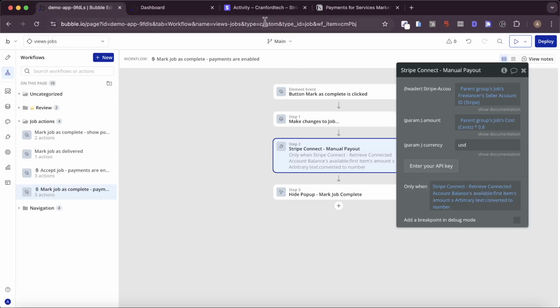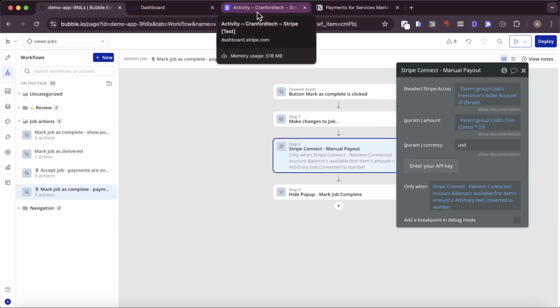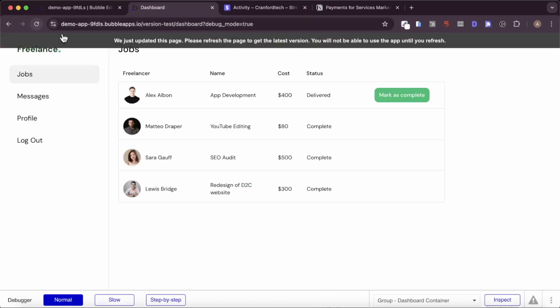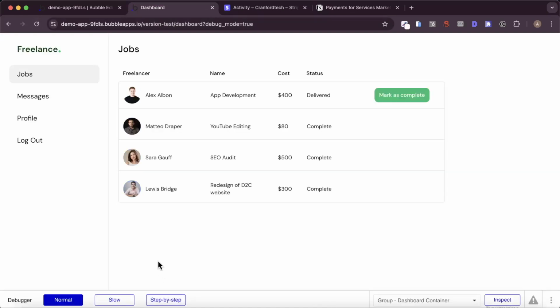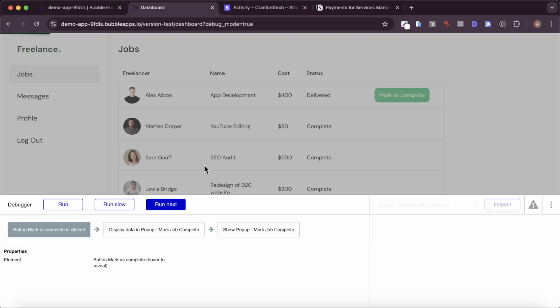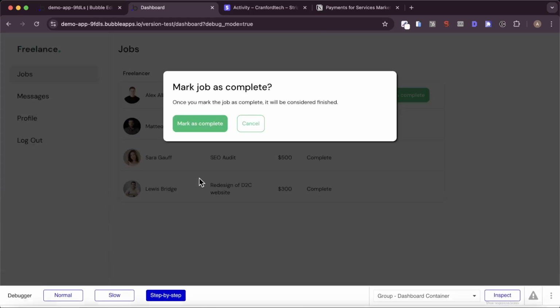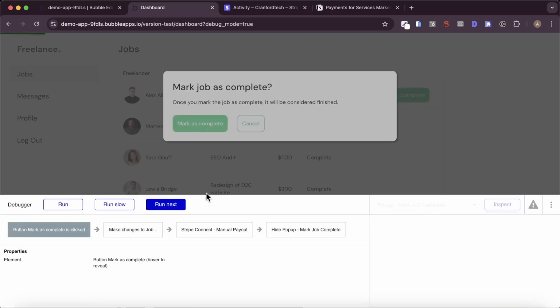And then we will test this out. And I've actually just realized I checked this in the background just to understand what was going on, and in that time, funds have actually become available to pay out. So I'm expecting this workflow to actually go through. But I'm going to run it in step-by-step mode, just so you can see the logic. So we're logged in as a customer, and if we mark this job as complete, you can see here, first of all, we're going to be shown a pop-up, and then we're going to mark as complete.